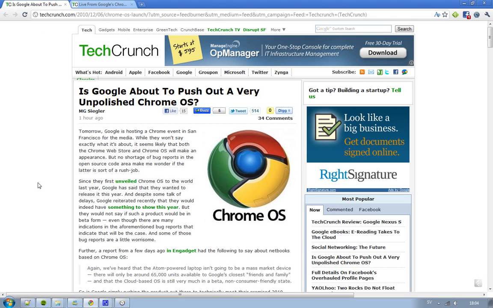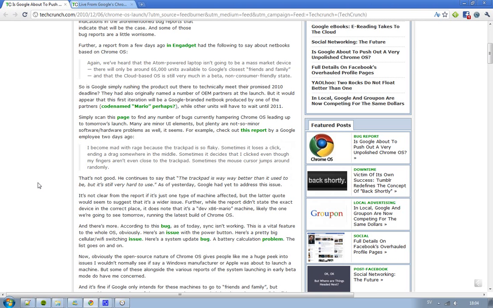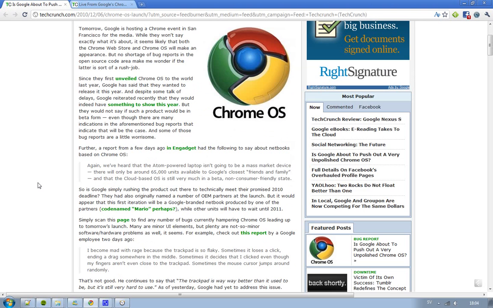And I have no idea how this OS works, like if you can install it on a normal computer, because they're going to sell netbooks with this OS, and I have no idea if you can install it on normal computers. Normal computers, yeah, I know that sounds weird. So it's going to be quite interesting.